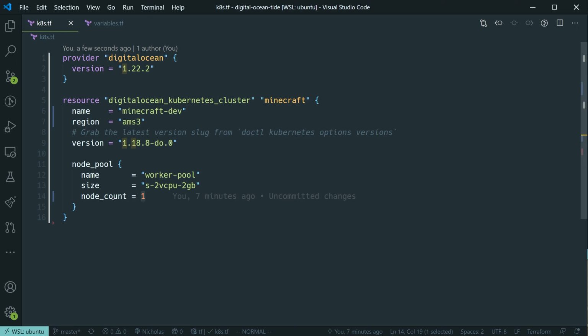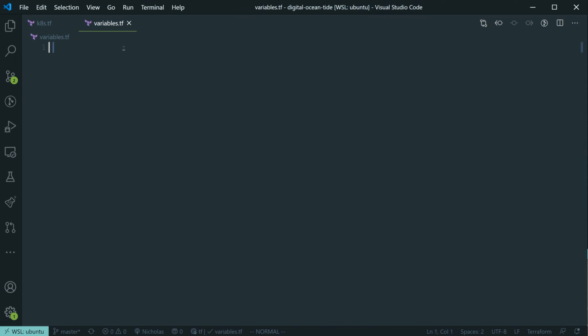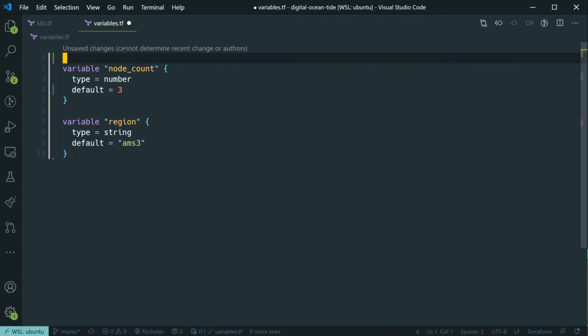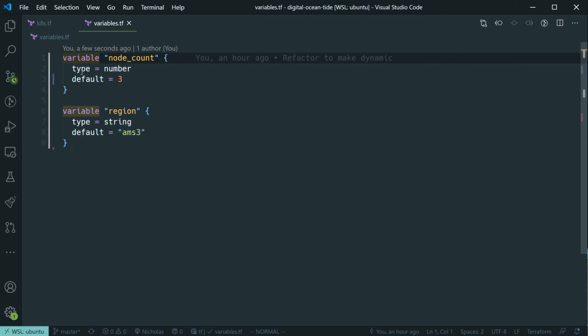So I could just update this node count in here, and I could change it from 1 to 3, but this is actually a pretty good opportunity to show you how to make configuration dynamic. And we do that with variables.